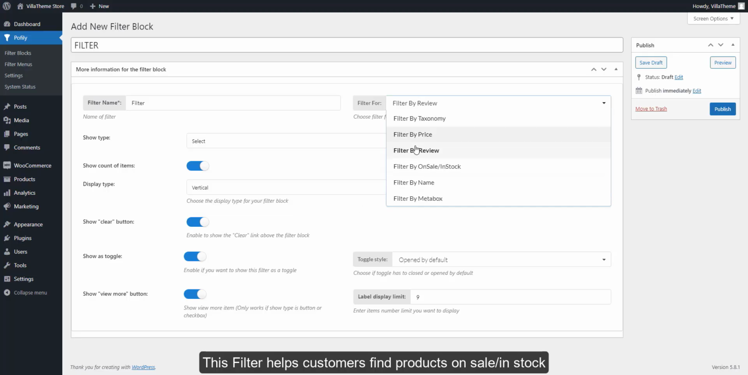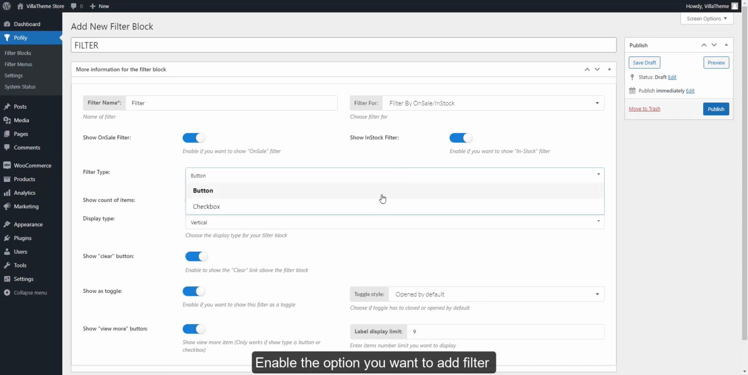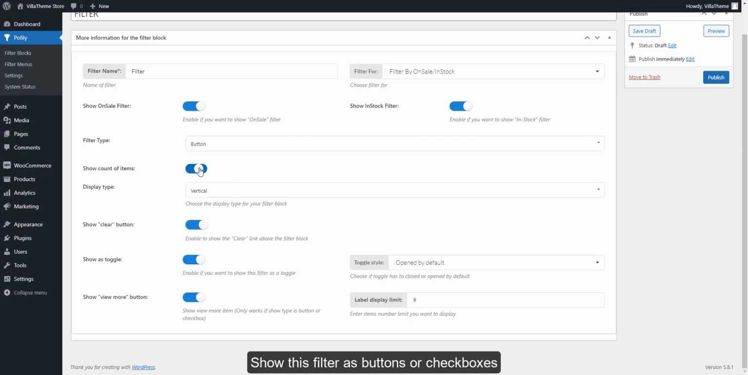This filter helps customers find products on sale or in stock. Enable the option you want to add to the filter. Show this filter as buttons or checkboxes.